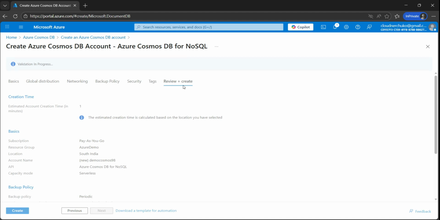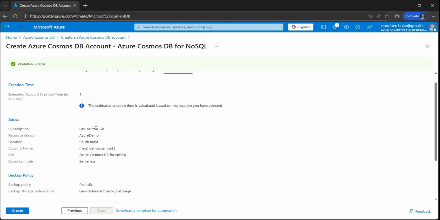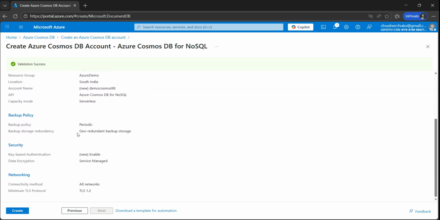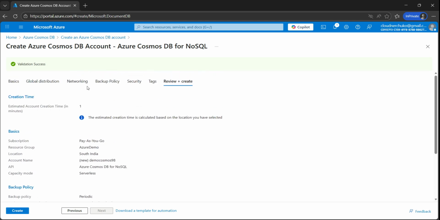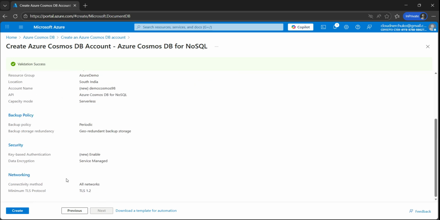So this is about how we can create a Cosmos DB account. So validation success, and then you can check the overview, whatever the basic tab information, backup policy, security, networking. So every detail is available here. You can check it before proceeding to create. So once you are good, click on create.